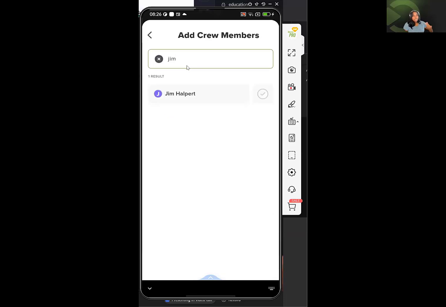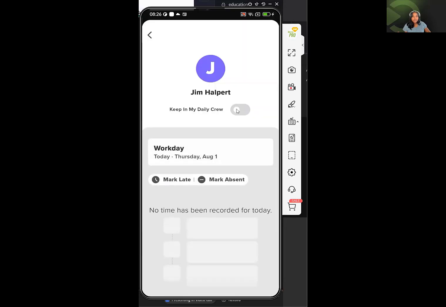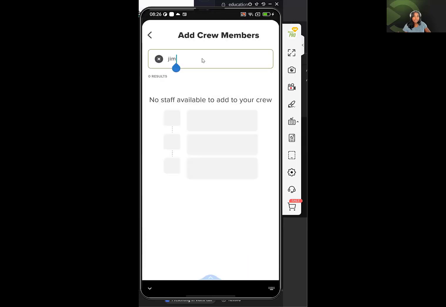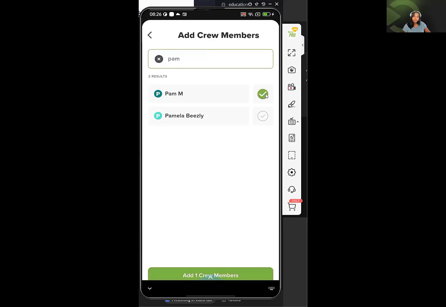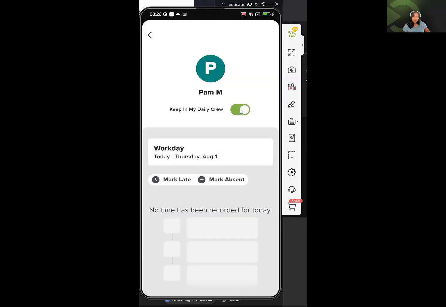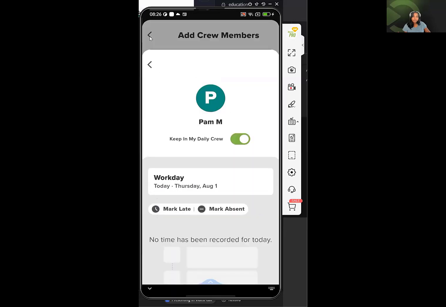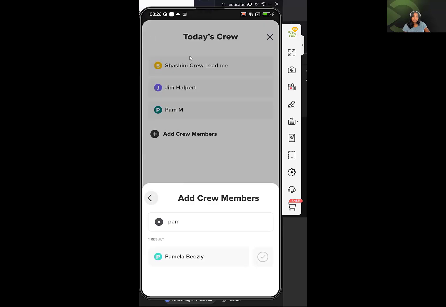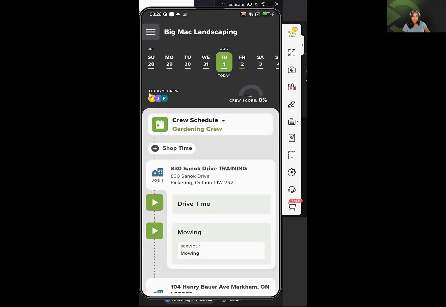To add Jim just to today's timesheet, I could just click this check mark here, but I want to add Jim to my everyday crew, so I don't need to do this process every day. So I'm going to click on Jim, and I'm going to go to keep on my daily crew. Going to go back and do the same thing with Pam. And I want to keep her in my daily crew as well. There we go. And now I can see I have my crew here.